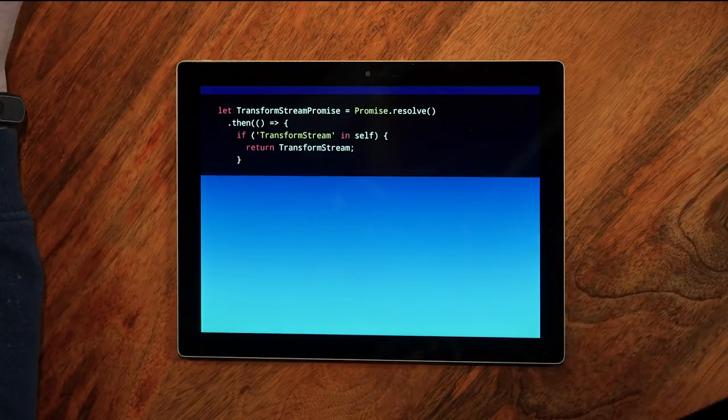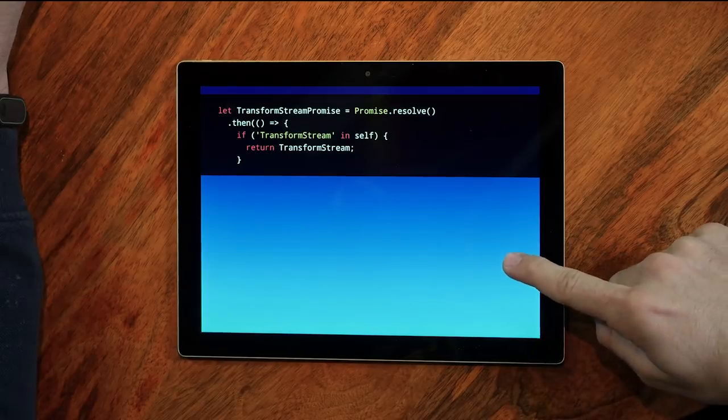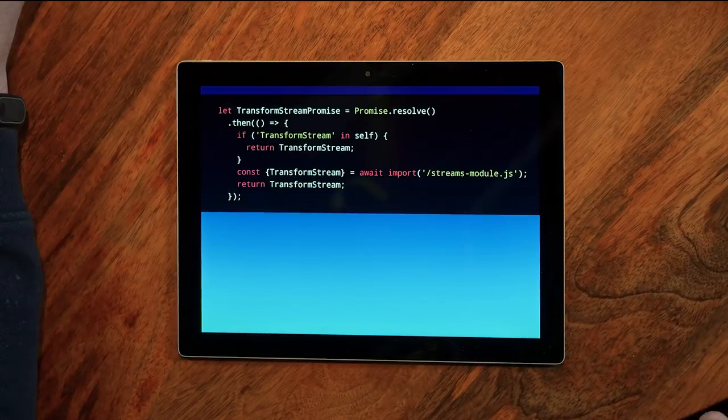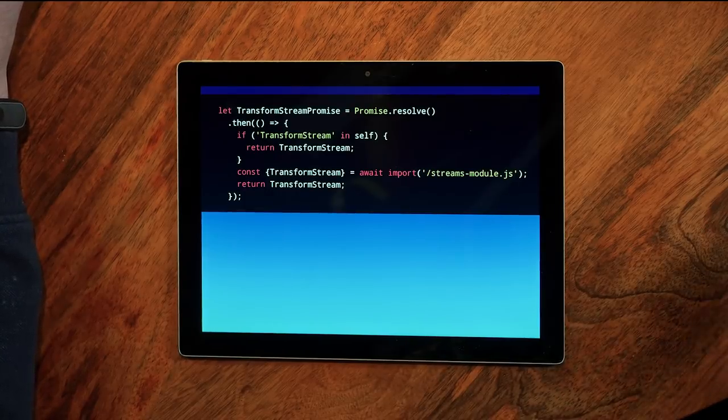And now I can use an if statement and check, if transform stream exists, I'm just going to return the native transform stream. I see. And if not, I'm going to dynamically load the polyfill and return that one. Yes. So now we have a promise that will always resolve to a transform stream constructor. It might be the native one, it might be the polyfilled one, but you don't have to worry about it anymore.